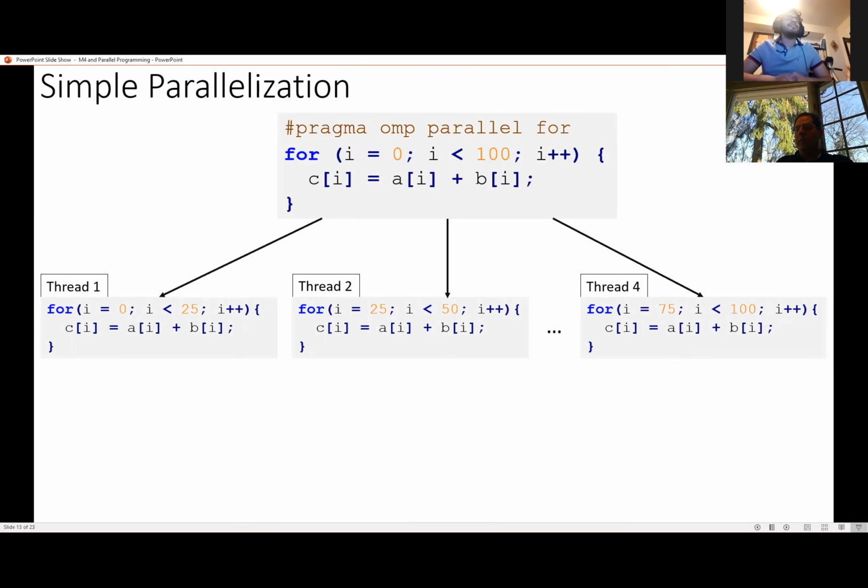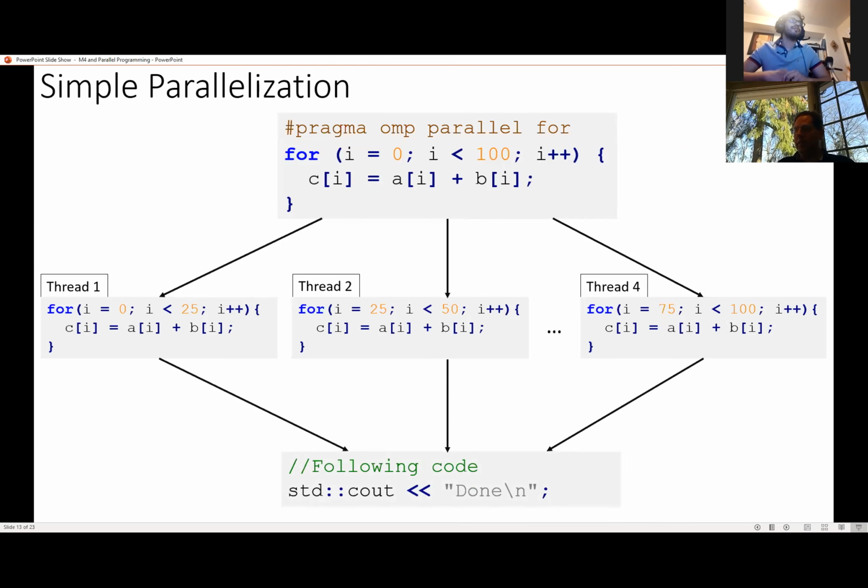Here, we see that we have a 4-core machine. Hence, we can spawn 4 threads, and each thread is forked off to get a quarter of the problem size. Our whole problem size is 100 iterations of the loop. We give each thread 25 iterations. The parallelization is around the for loop. After the loop is done, we serialize again to a single thread, which prints out done.